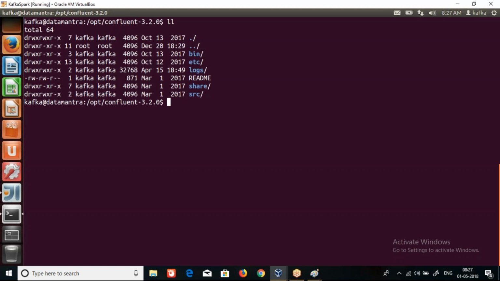And I also said that Kafka depends on Zookeeper. How it depends, we'll see that later. So we will start Zookeeper first. Zookeeper server start. This is how you start the Zookeeper server.